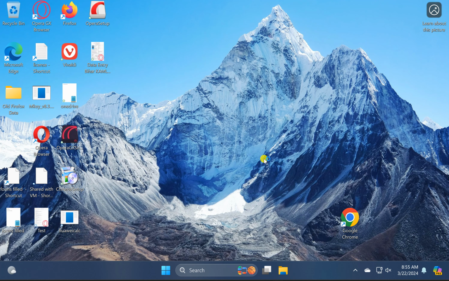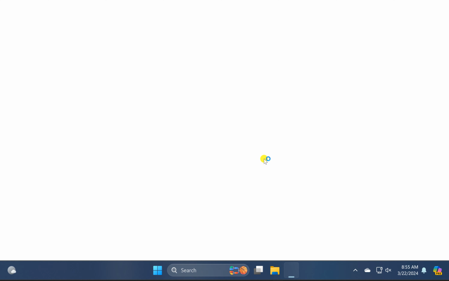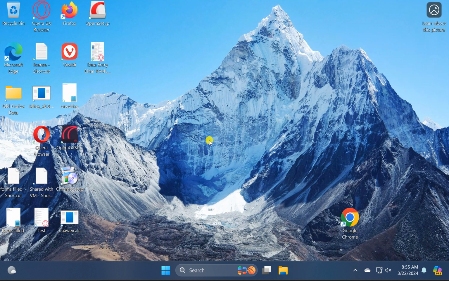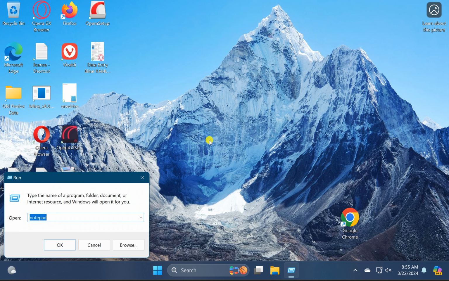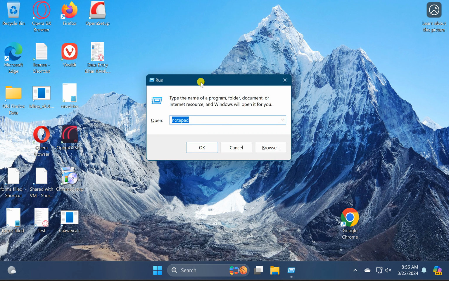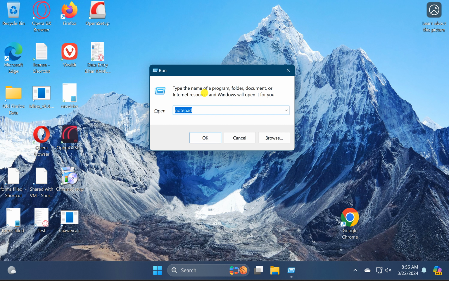To erase the profile, ensure you have logged out from the account in which you are getting errors, and log in to a new account. Then press the Windows plus R keys on the keyboard to open the Run dialog box. In the Run dialog box, you need to type System Properties Advanced. After that, click on this OK button.